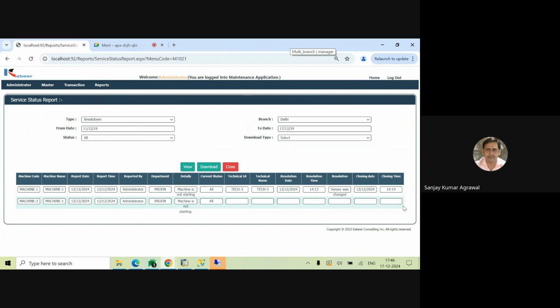So this was the maintenance application developed by Kabeer. It covers breakdown maintenance, it covers preventive maintenance, and also it covers predictive maintenance.